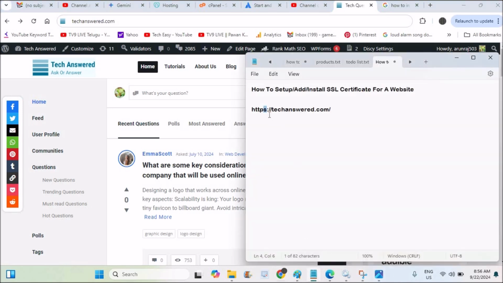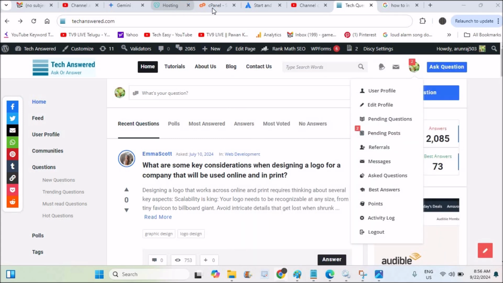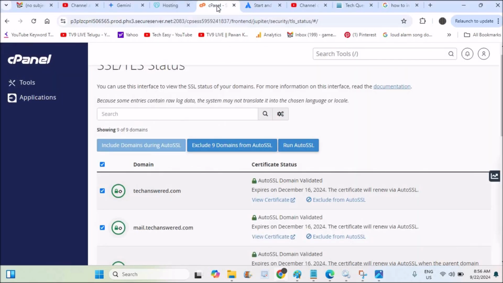Browsers will then notify users that the website is unsecured, which will affect the visitors of your website. So SSL is very important. If you have purchased it and it is available in your hosting plan, go to cPanel, check for SSL/TLS status, and there you can run AutoSSL.